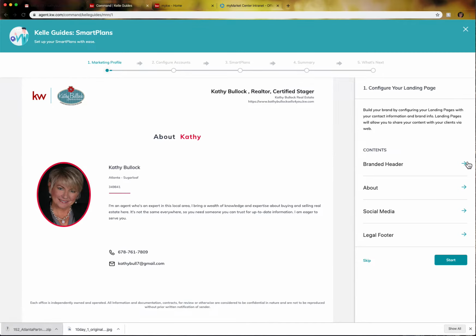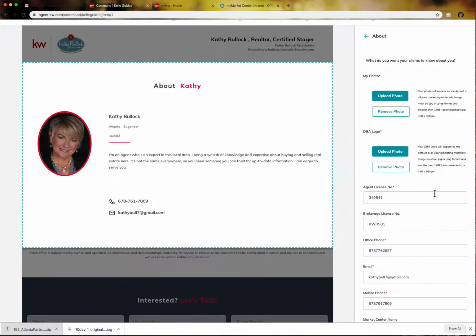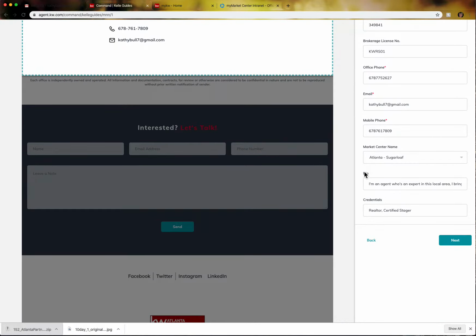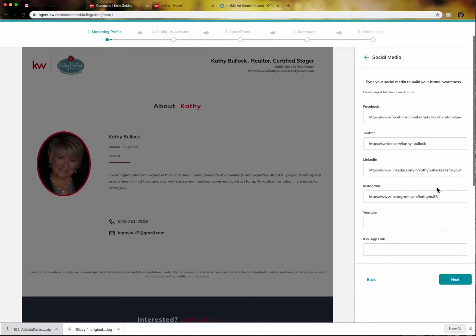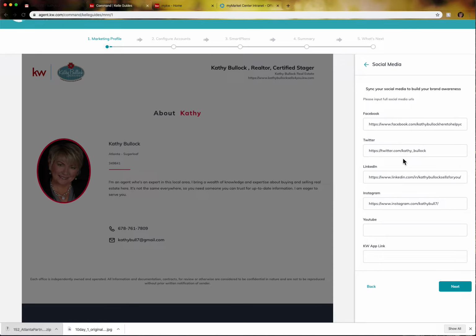And literally, this is going to walk you through everything that we just looked at on a one-by-one basis. So this is your branded header. You can go in there and you're going to actually see what it's looking like as you're doing it. So this might be something really good: upload your photo, upload your DBA logo. And then this is all the same information that was over on the other page. It's just a different place to do it, and it does it all in order. And then you can put all your social media in here. It's literally just filling in the boxes.